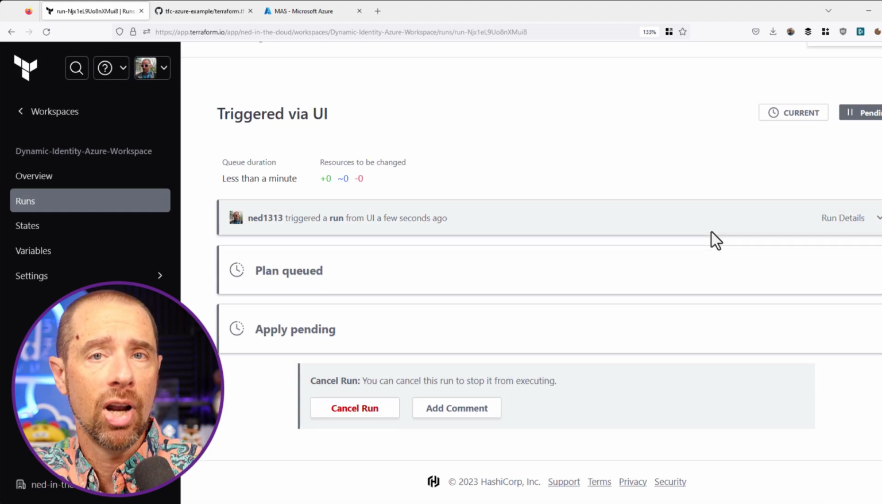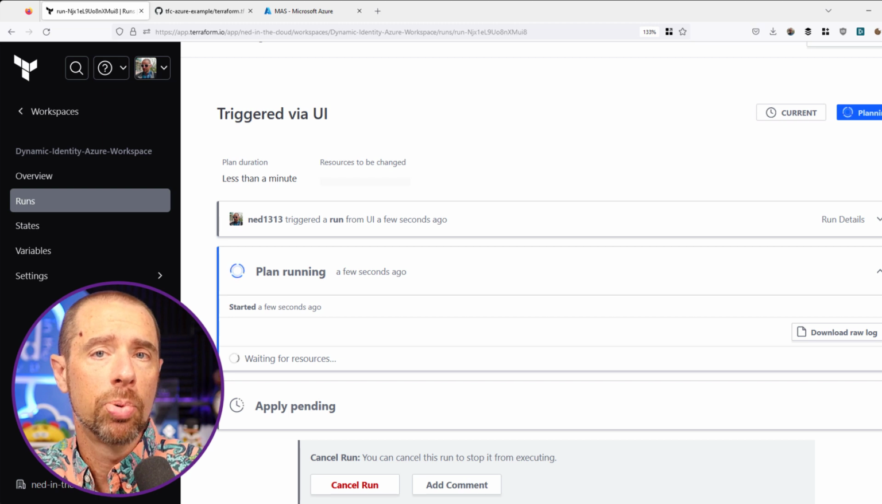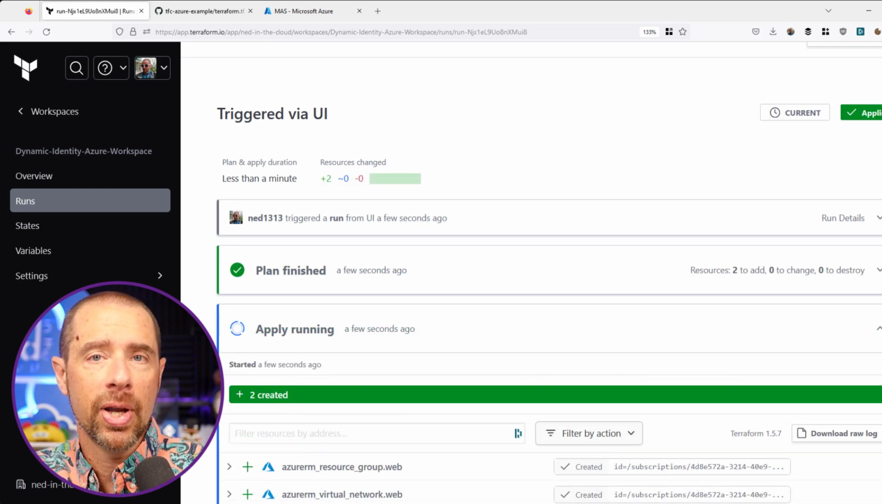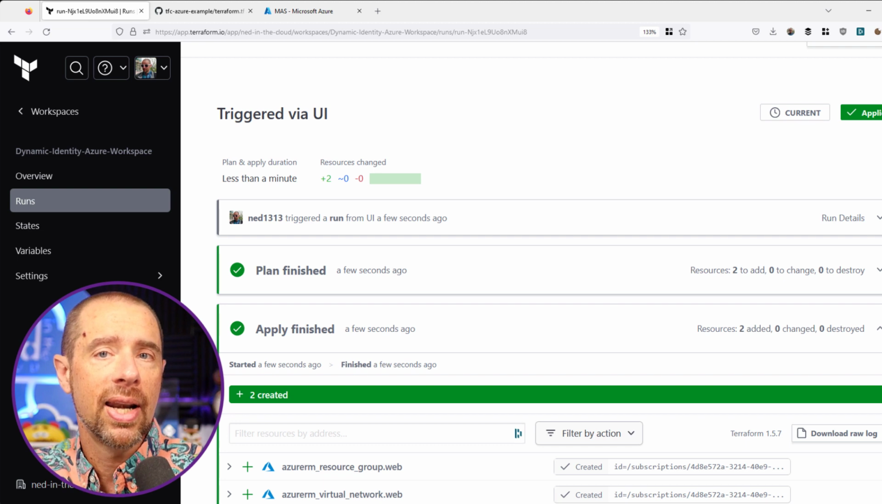Let's take a look at the run. Now, I have auto approve turned on, so it will automatically apply the plan, assuming that the plan is successful. And if we look at the results of the run, we can see that it created the resource group and the virtual network successfully. Awesome. We have successfully used dynamic provider credentials in Terraform Cloud to authenticate to Azure.